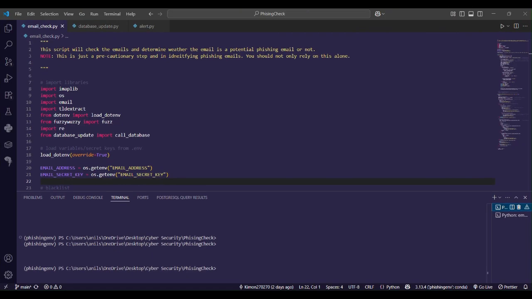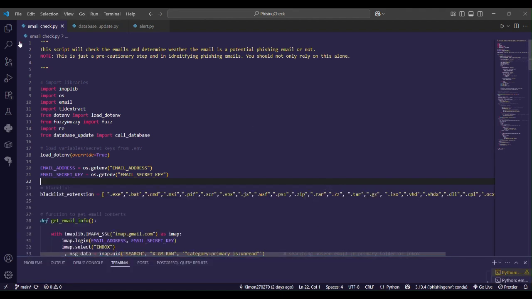Okay, that's basically it for the demo of the project. Now I'm just going to give a brief explanation of what each of the py files does. So, emailcheck.py: as we know, everyone has 100 emails in their mail account, right? So what it does is that it reads the unread emails and checks if they are basically phishing emails or not.